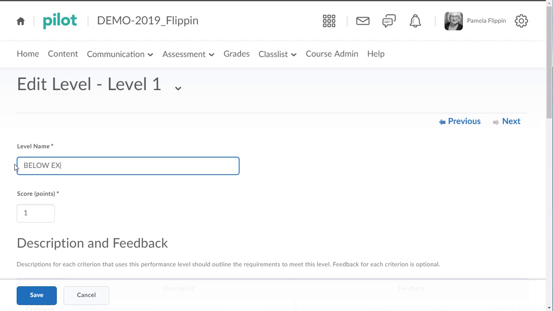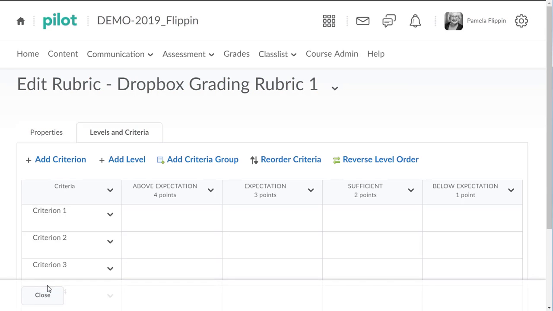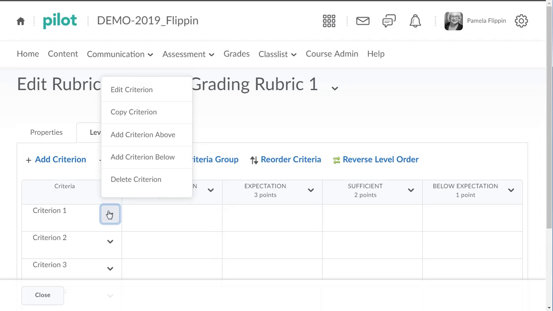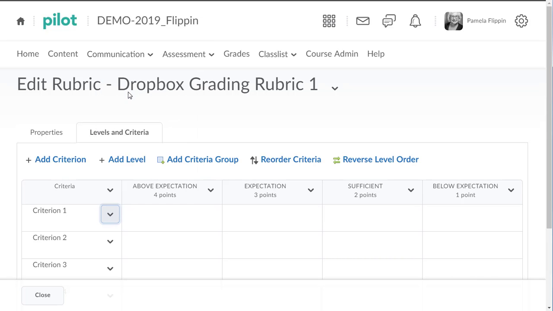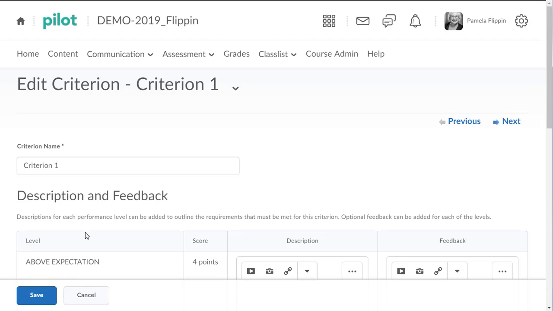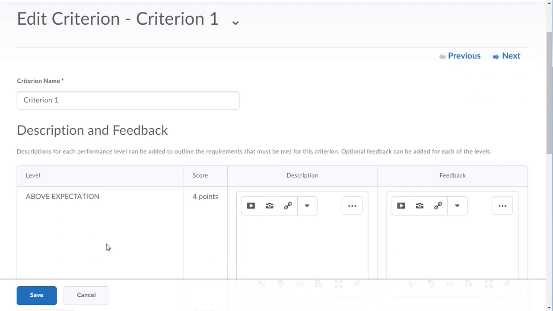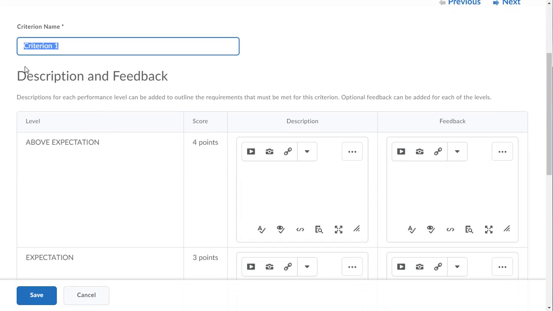And once we have all the levels named, we'll save it and we'll start naming the criteria and give the descriptions for each level. I was able to prepare this in a Word document and copy and paste.